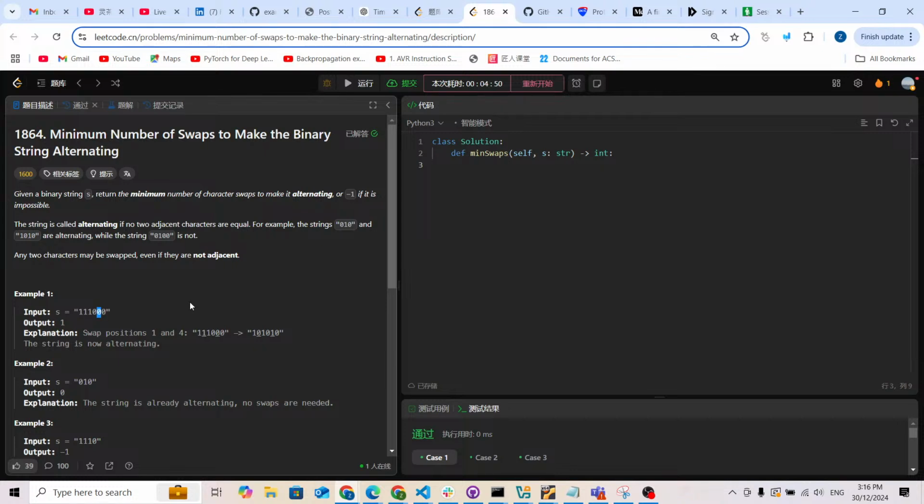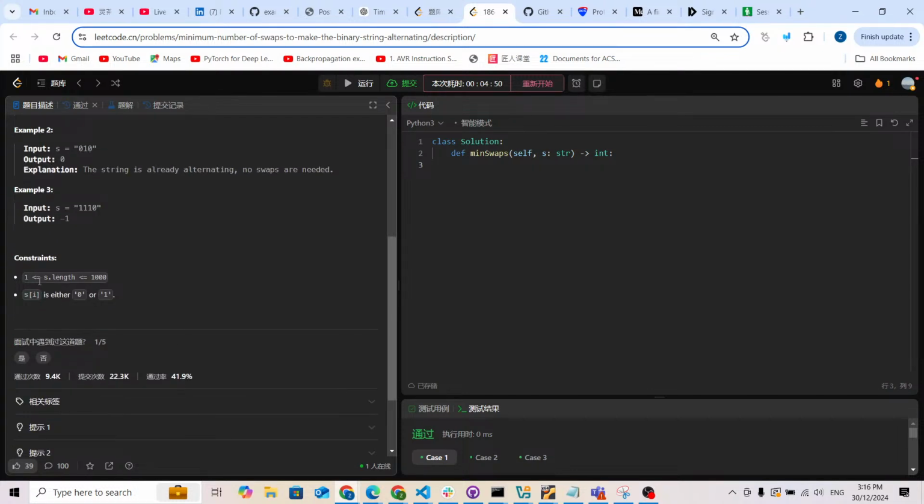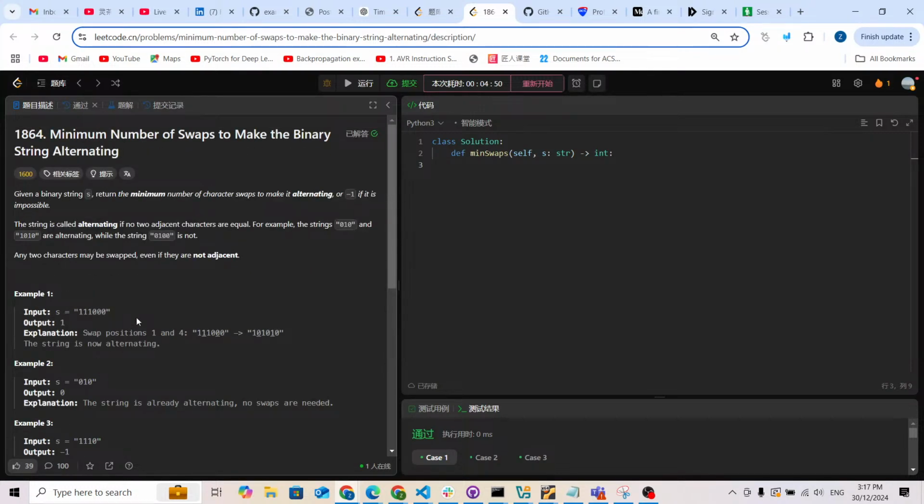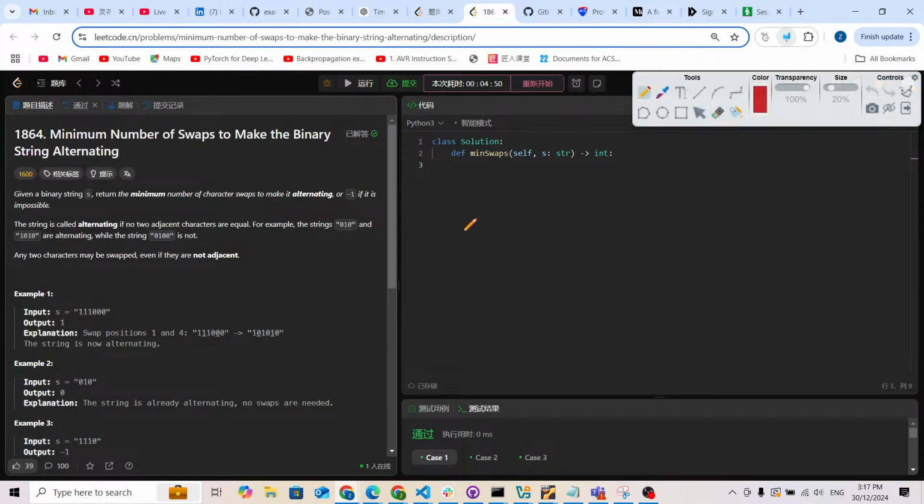Now if you understand the problem, how are you going to solve it? But before solving, you need to check the length of the string. That is up to 1000, and s[i] is only 0 and 1. So we need to know what the final state of the string will be after swapping. After swapping, it can be 0, 1, 0, 1, 0 and so on, or it can be 1, 0, 1, 0 and so on.